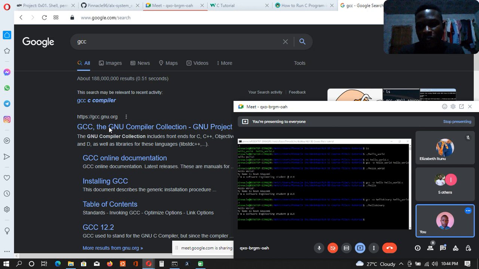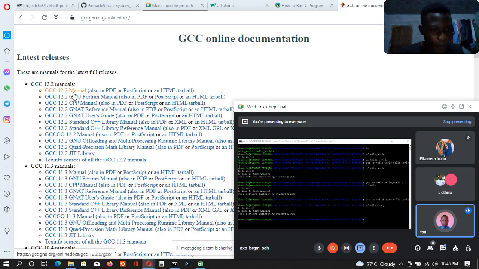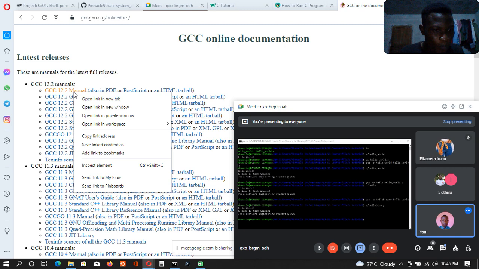Do we get it now? GCC is the GNU Compiler Collection. It includes front-ends and libraries for C, C++, Objective-C, and D. Let's check the documentation. I will send a link here now, so you can check much more on GCC. Let me copy the link and send it to us.